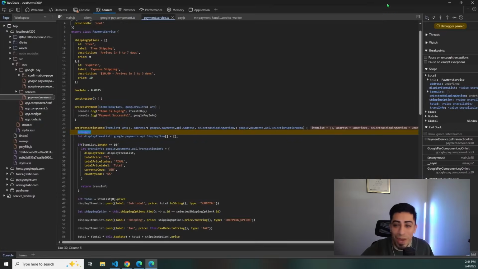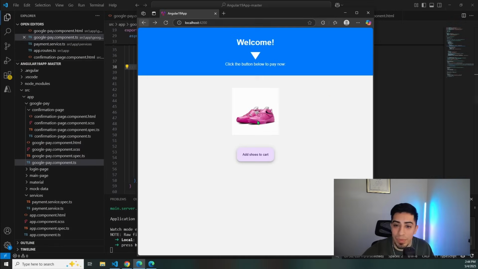And that's how you actually add Google Pay to your Angular application. But that's how easy it is, guys, to add Google Pay to your Angular application.